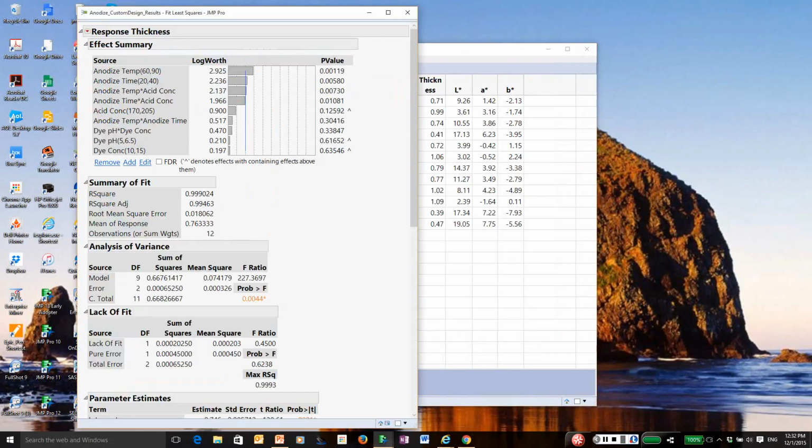Okay. Notice at the top, this is for thickness, and JMP gives you a breakdown of the effects and their relative magnitudes. To the right, you see something called a p-value, which is basically a measure of the size of the effect. A small p-value typically means a big effect, and JMP has something it calls a log worth, which is just really the negative of the natural log of a p-value. Just they think it looks more intuitive.